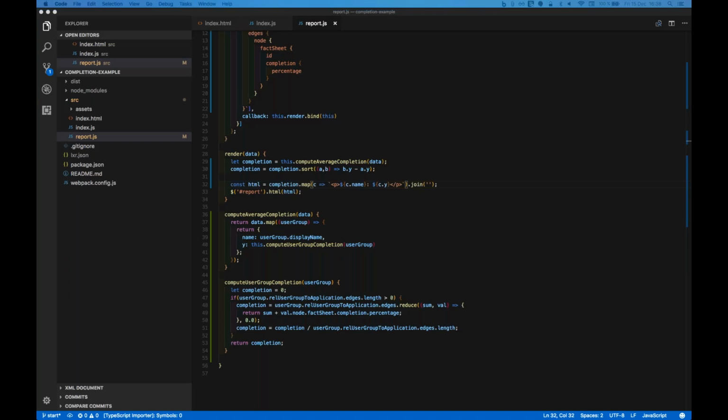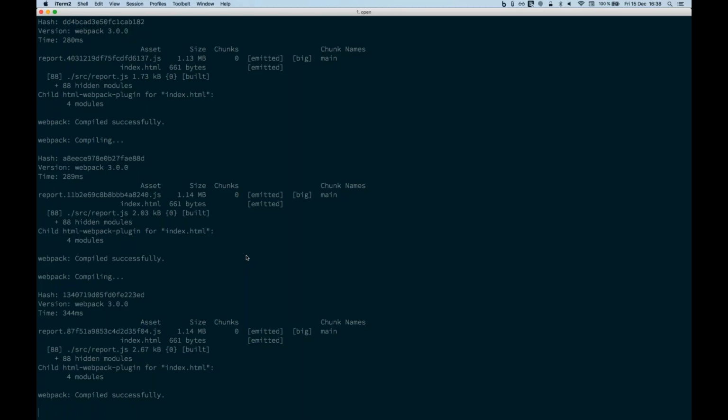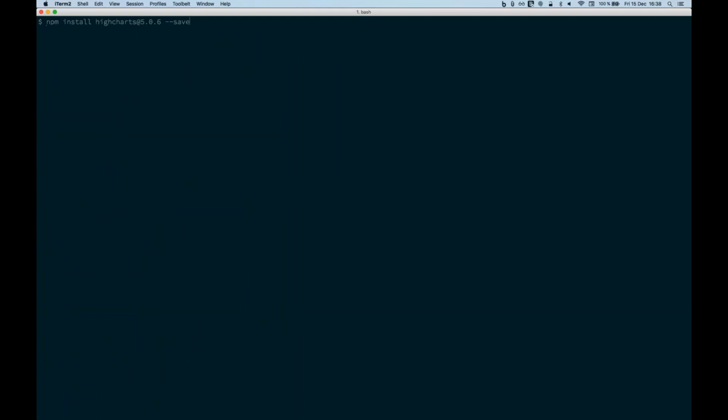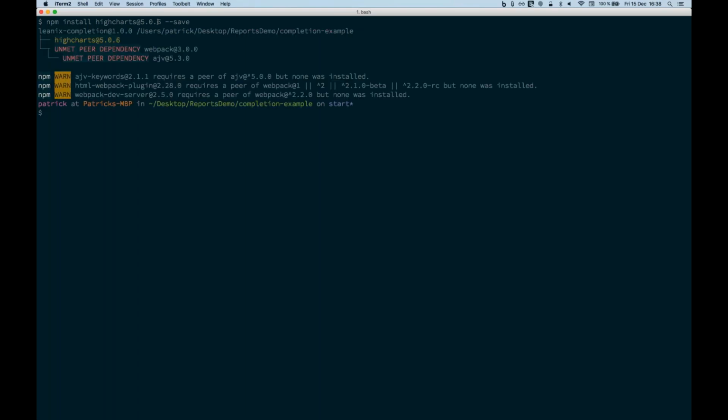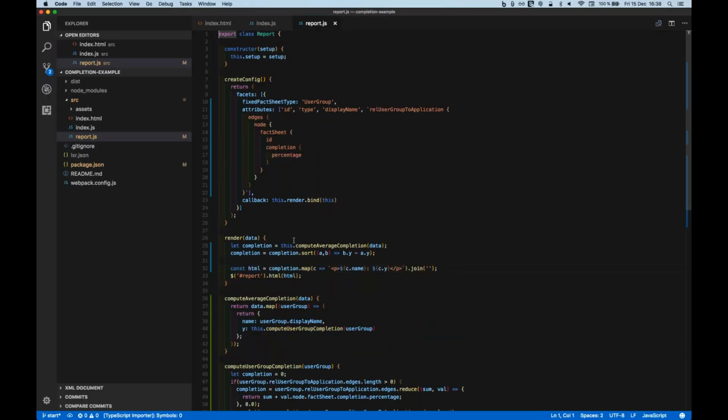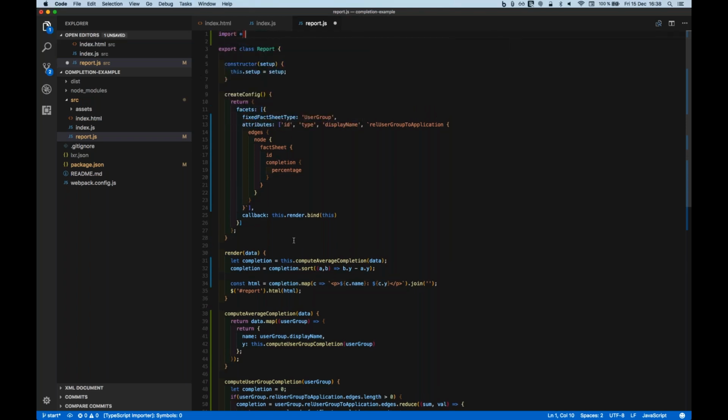So let me go back into the command line. I stop the server for now, and then I run an install command in order to install Highcharts in a specific version. So now I'm installing Highcharts into the project. And the next step would be to make use of Highcharts in order to draw a bar chart. So within our code now, I can simply import everything as Highcharts from the Highcharts library. So now we have included Highcharts into our report.